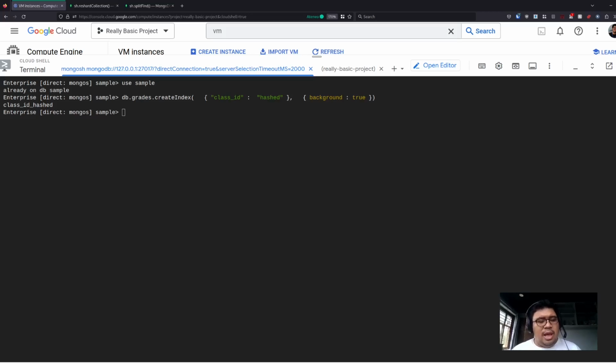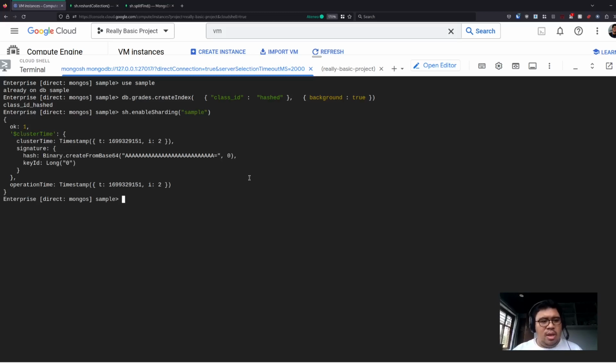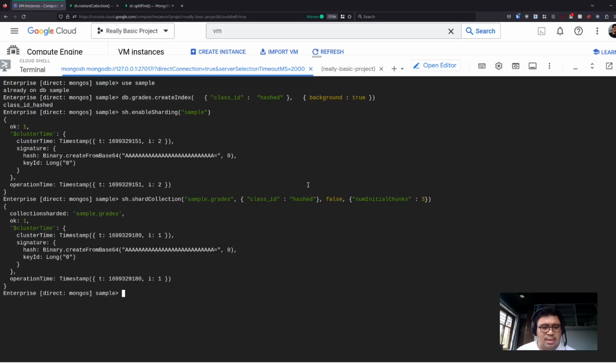Next, I have to enable sharding on the database. Sharding has to be enabled on the database for me to be able to shard a collection. Finally, I have to actually shard the collection by specifying that we are going to be sharding the grades collection on this particular shard key and with an initial chunks of 3. So now it has successfully been sharded.